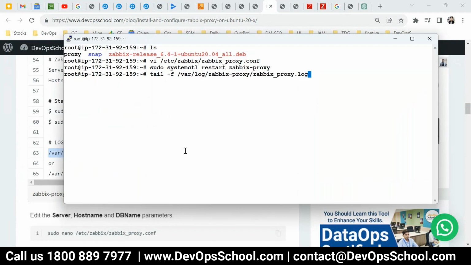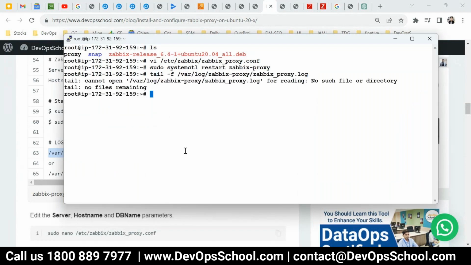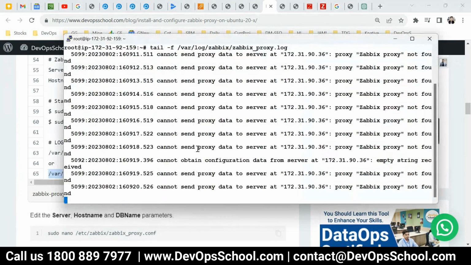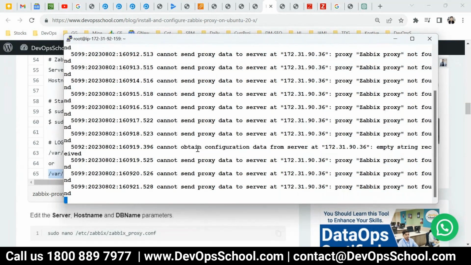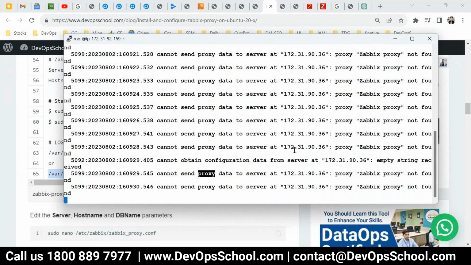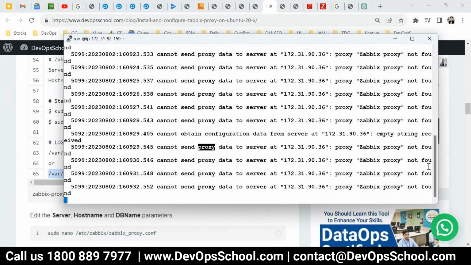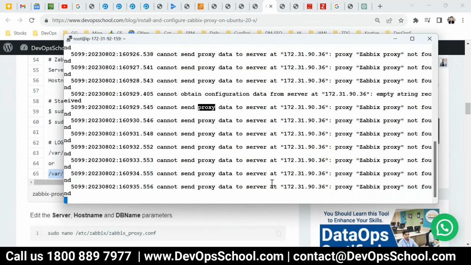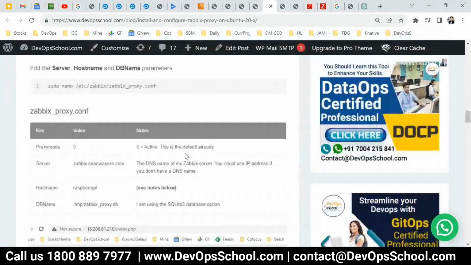You can see that, or this one, any one of which you will have. Here are the logs. Right now I sent the proxy data to the server, and it says data not found because data is not there. I have not configured the agent for that, so it's not there. So this is the logs, and so far so good, all of you?